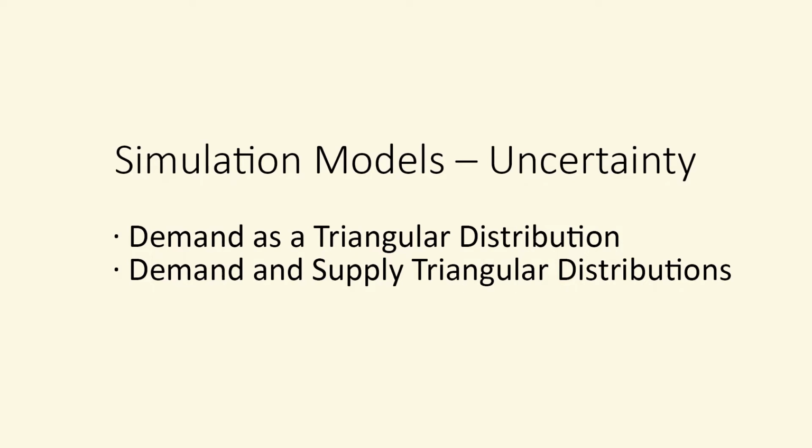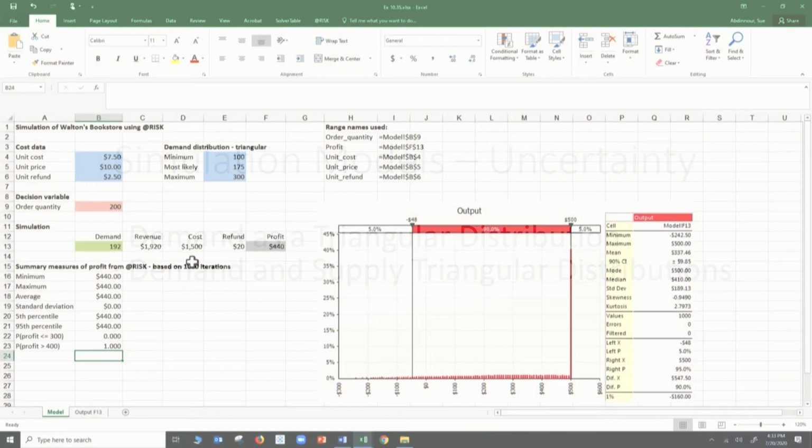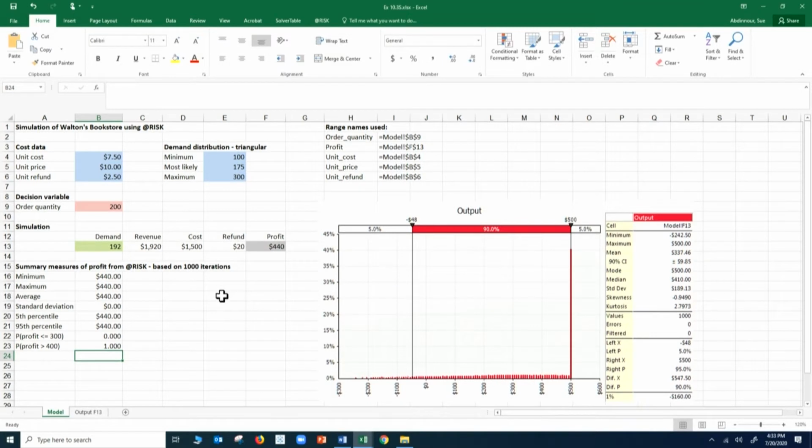Hello, this is a shorter video on simulation, building up on the original calendar example where the only uncertainty was in the demand, and we generated it from a normal distribution. So the next example is doing the same thing, but if you recall the triangular distribution, we're going to replace the normal distribution with the triangular distribution.